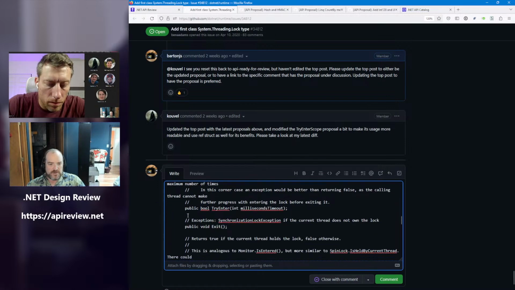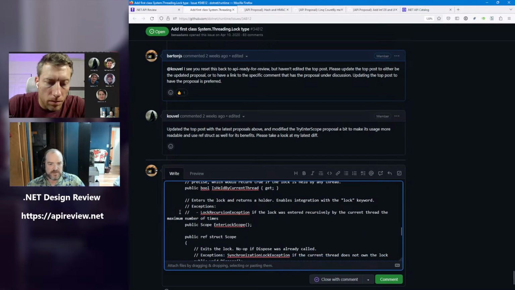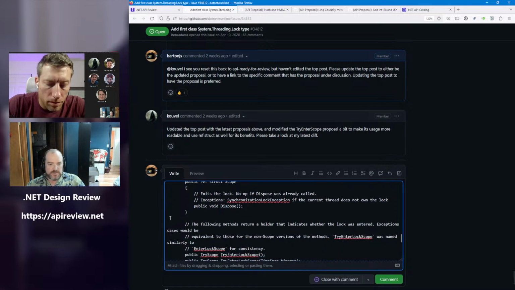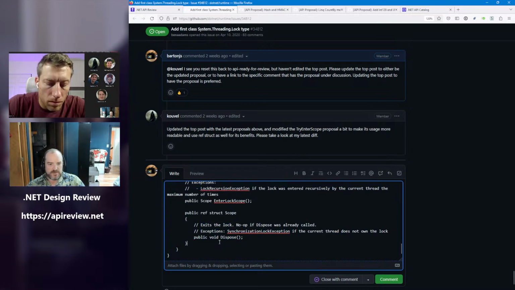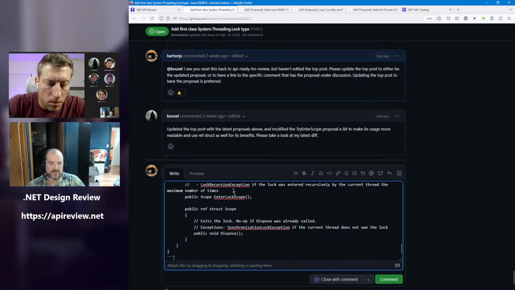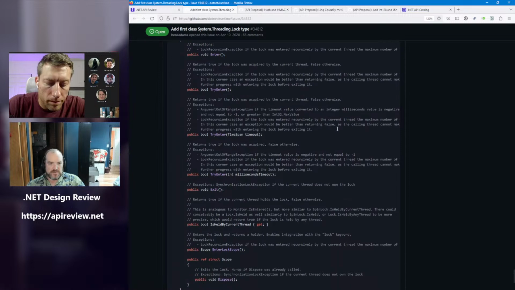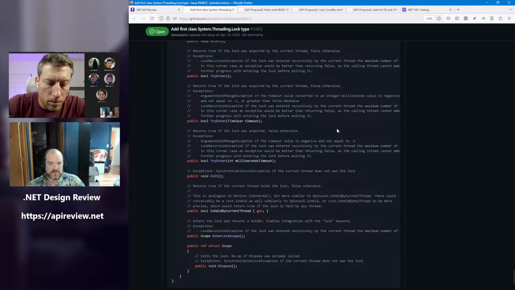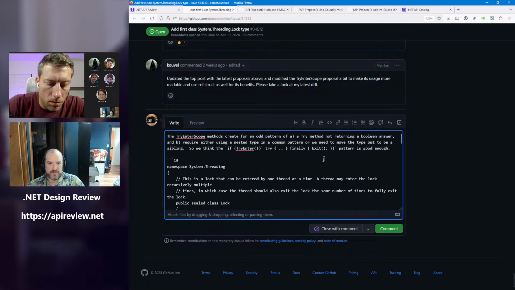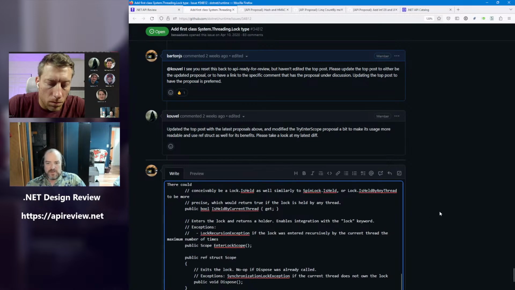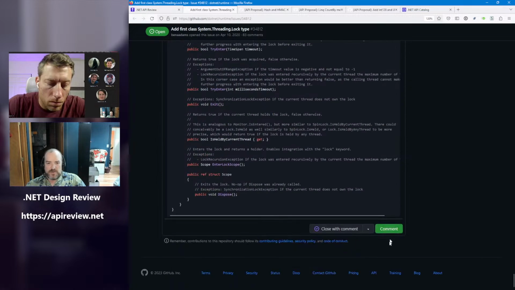So enter, try enter, exit, held, interlock scope, the nested struct, and then delete the rest. Okay, obviously I have too many backticks up here. Yep. Okay, let's try to repro the GitHub bug.